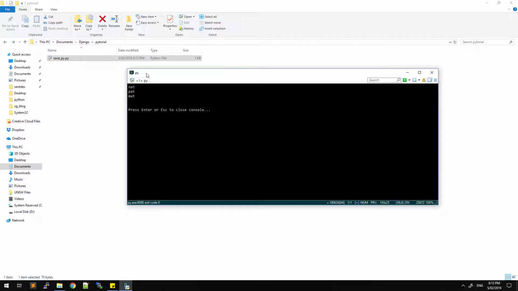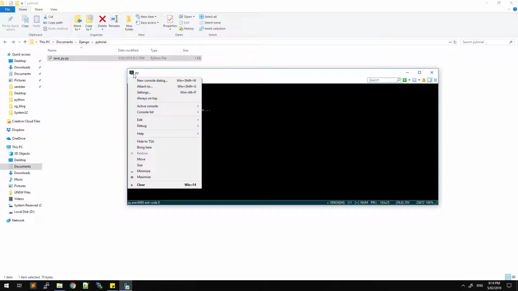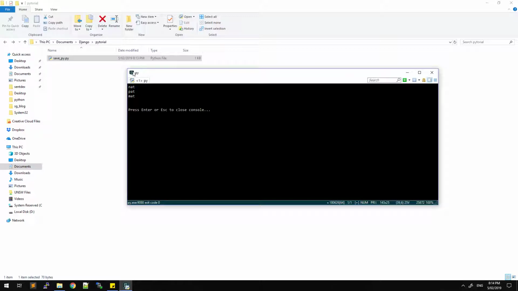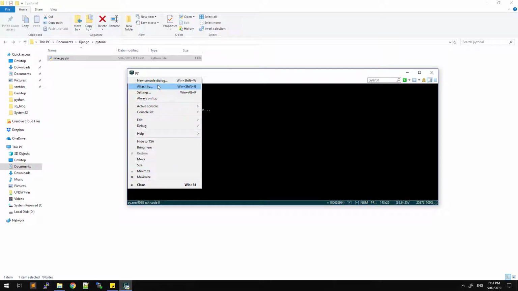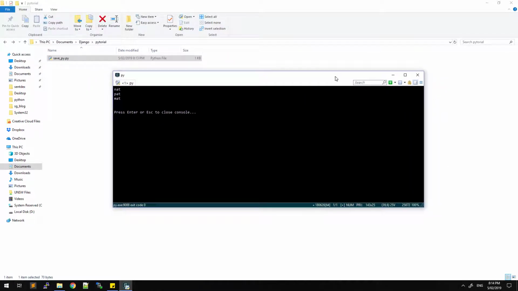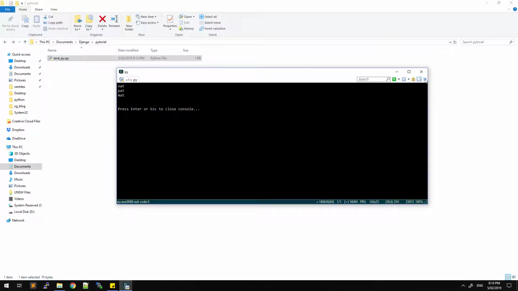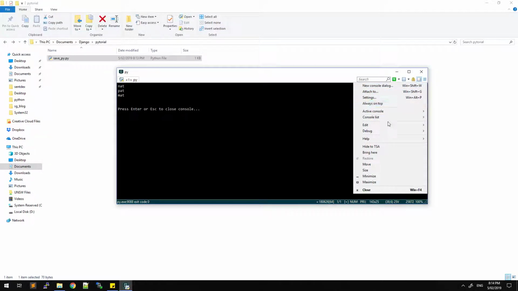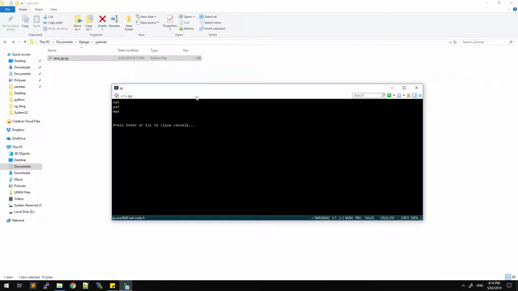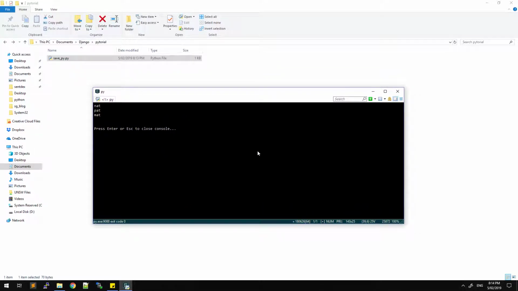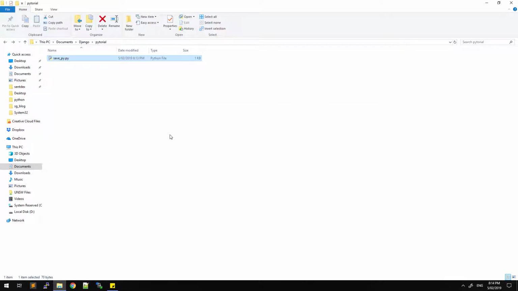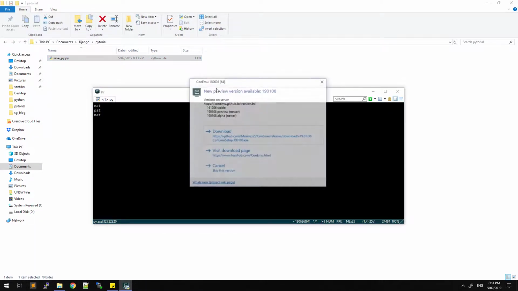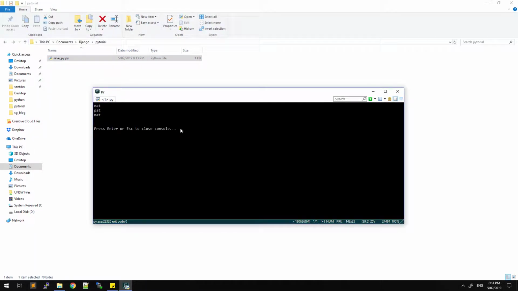As you can see, it comes up with Nat, Pat, and Matt, and it's asking to press enter to close. Now, I've installed this program called ConEmu console, which wraps around your command prompt and makes it better, so you can install that. I'll leave a link in the description. That's why this command prompt is waiting for me to take action before it closes. But if you're on a standard Windows command prompt, this might close instantly when the code executes.